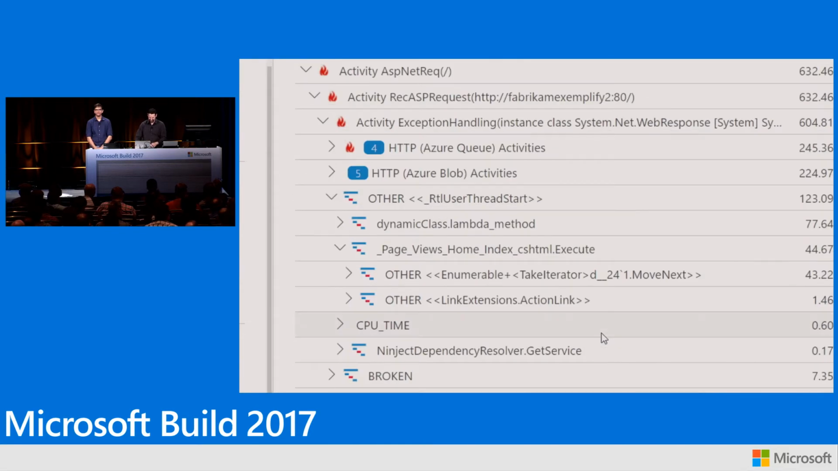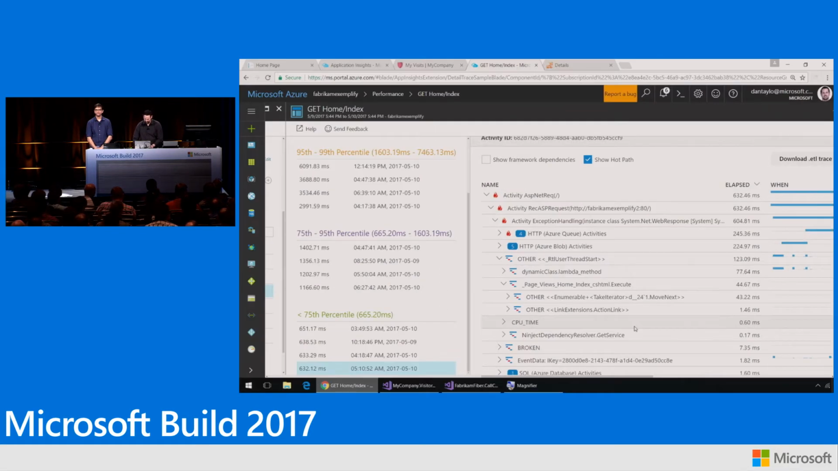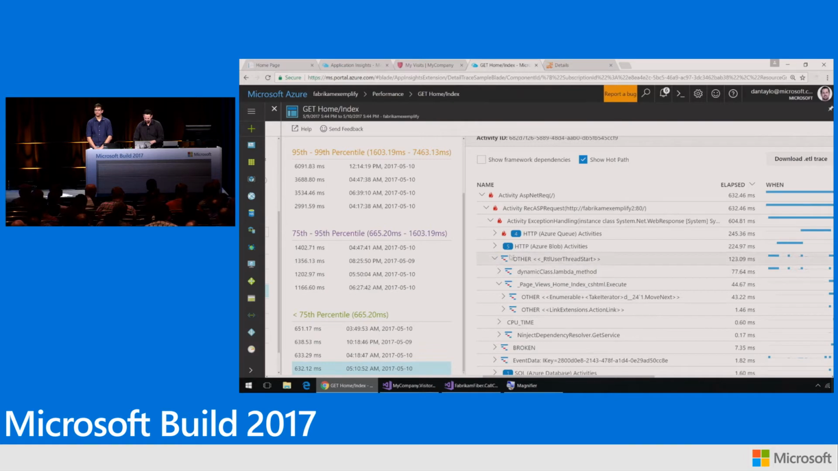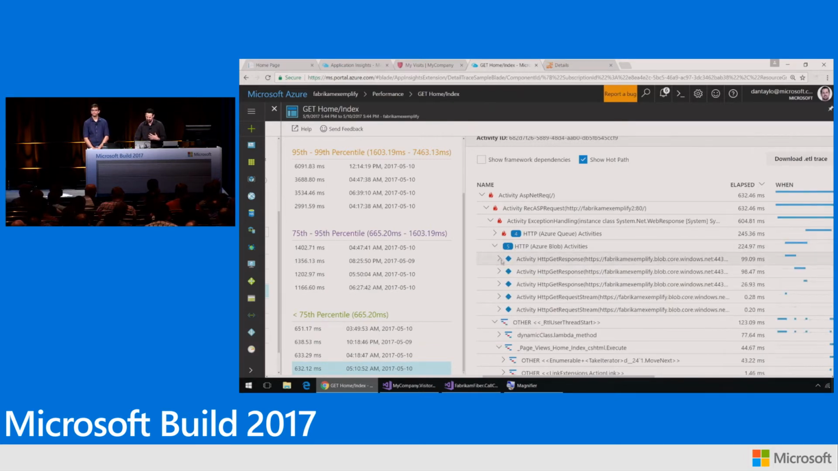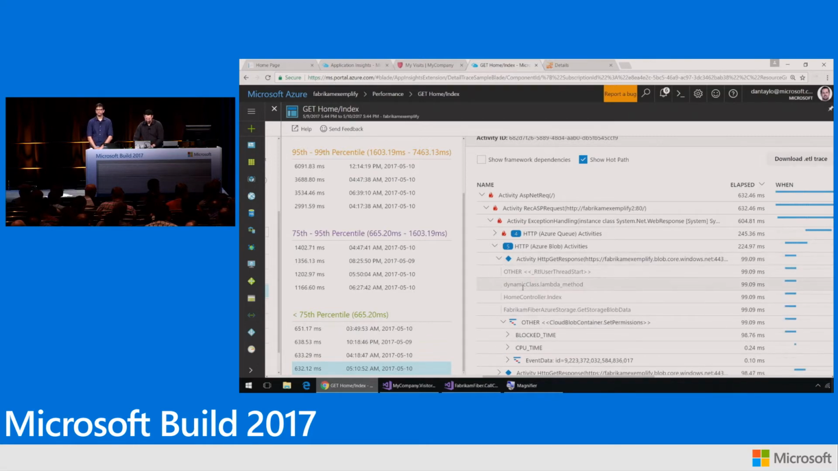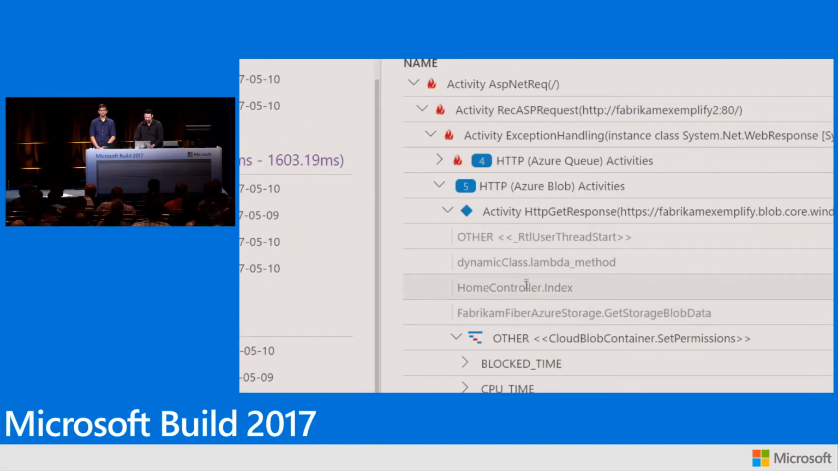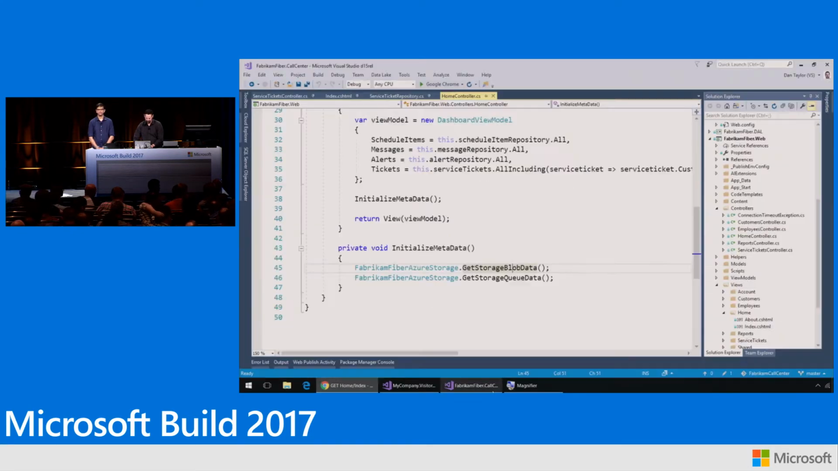So if I take a look at my code, here not only does it tell me that I was making these HTTP calls out, but if I expand the individual lines, it actually tells me which functions in code we're executing. So in this case, it tells me that this call was made from my home index, this get blob storage data function. So if I go into my Fabricam application, here I can see the calls to get blob data and get storage queue data.